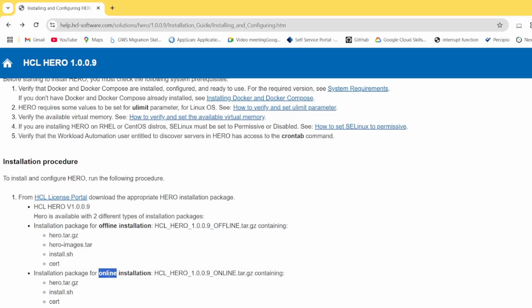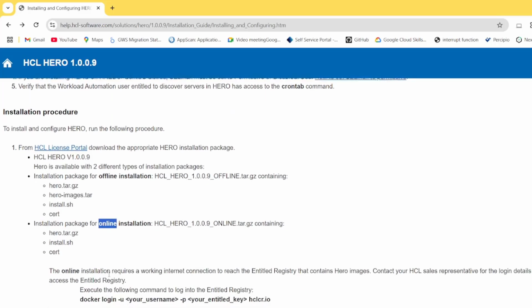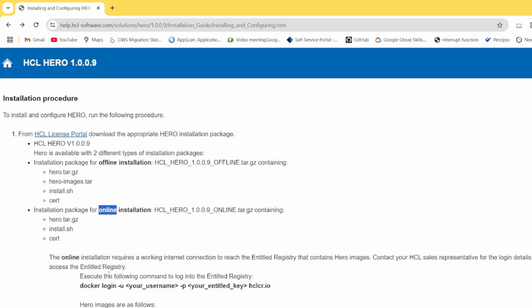If you're using the online flavor, it's lightweight, so we don't ship our images. The images will be downloaded from our HCL CRO, so just make sure that you have the correct login and password for the HCL CRO. I'll walk you through this installation procedure with the offline version. There is no major difference between online and offline installation. Everything will be taken care of by the application itself.